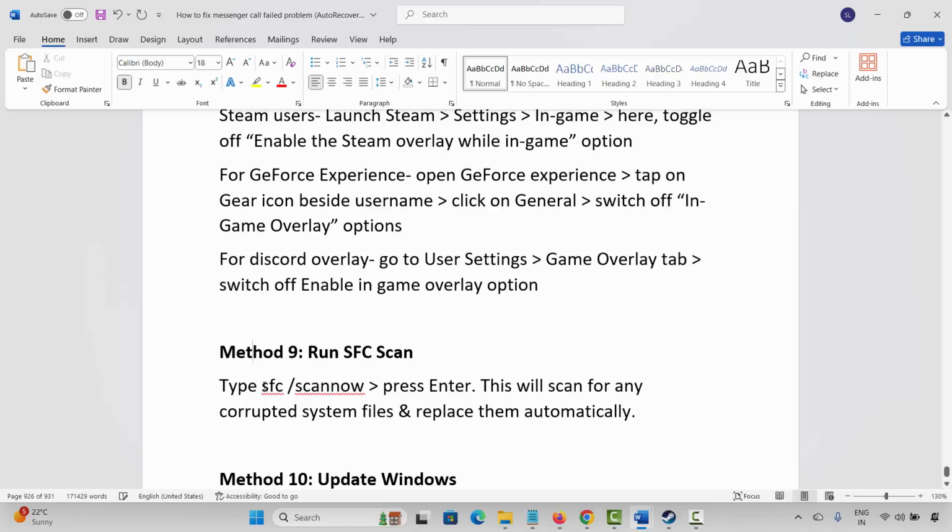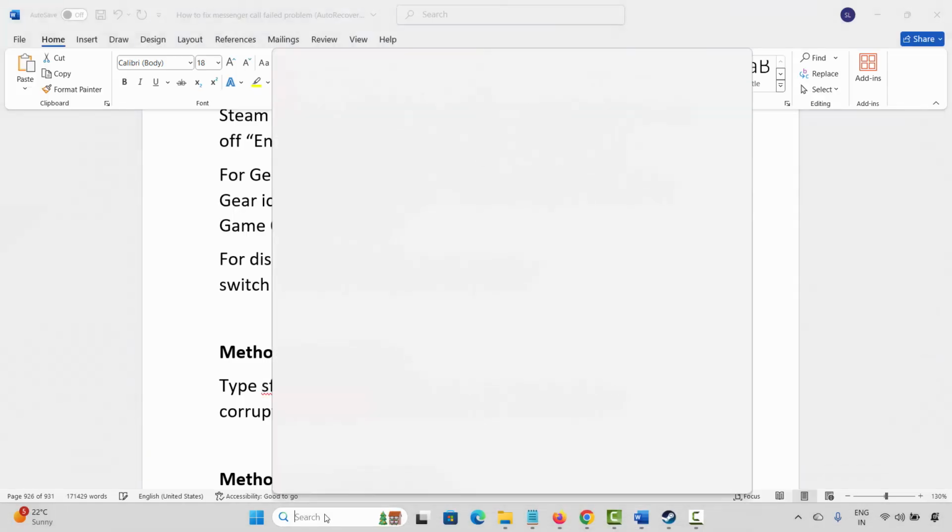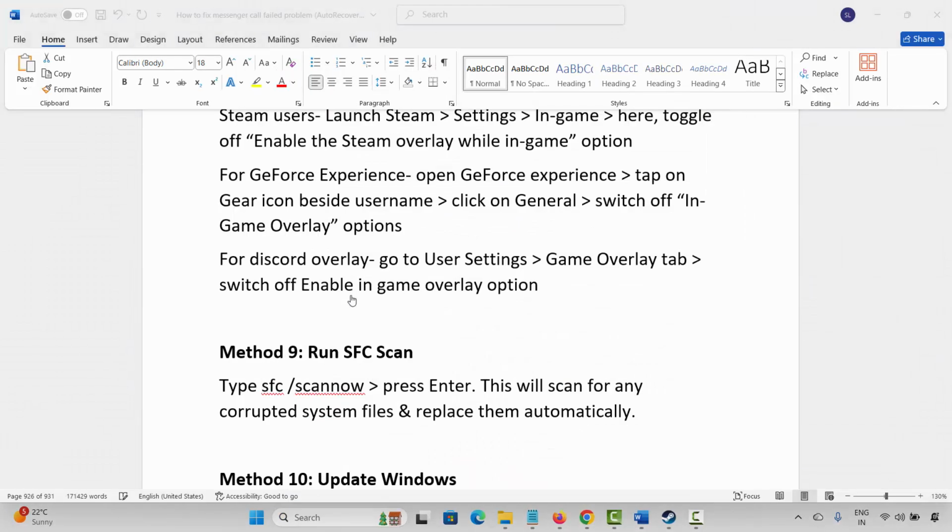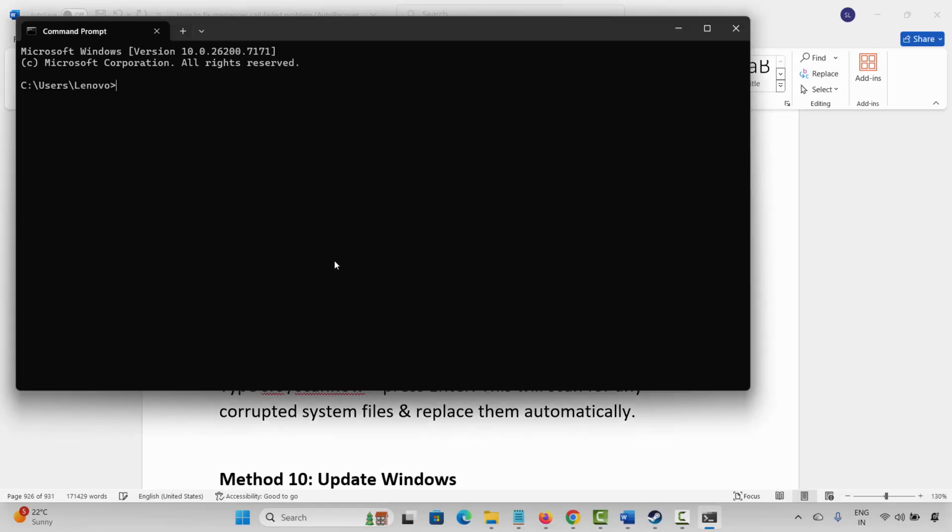So for that you have to open the command prompt. So go to the Windows search for command prompt, open it and here you have to paste the command here and then enter.